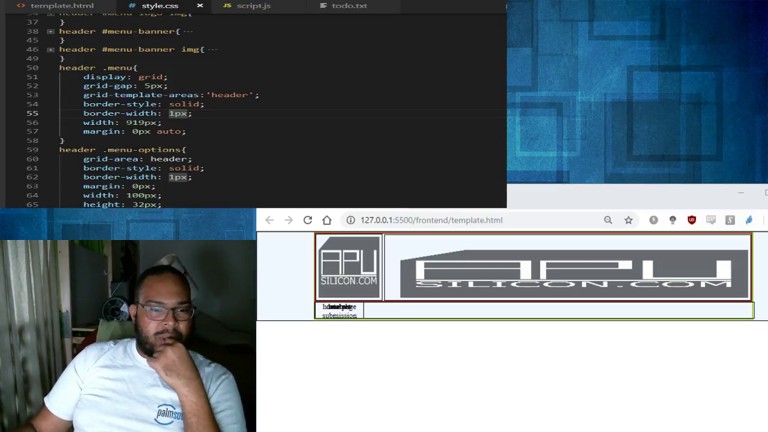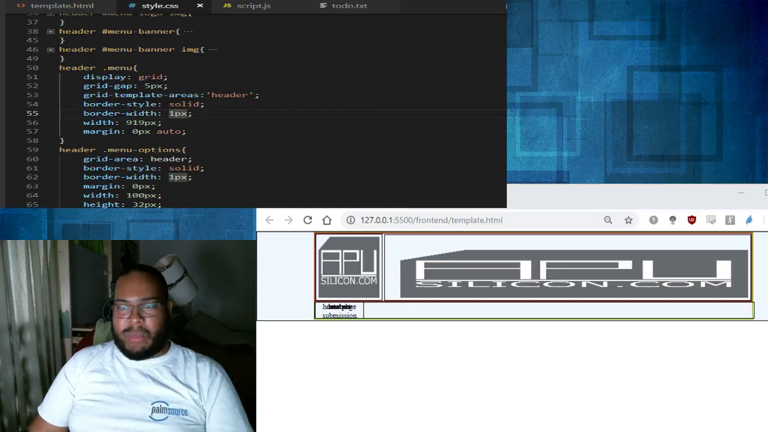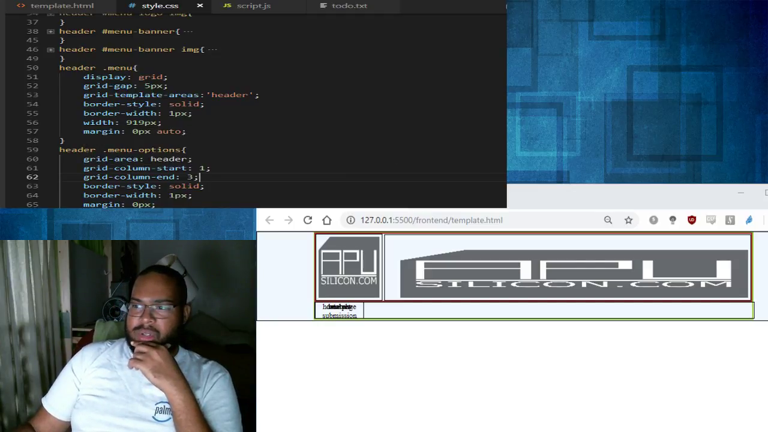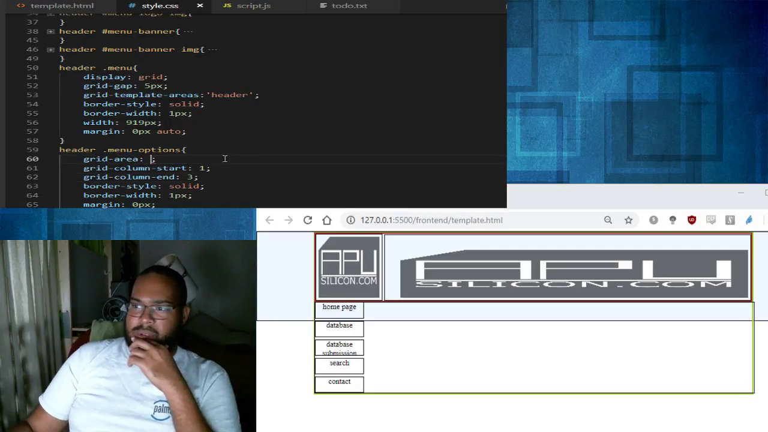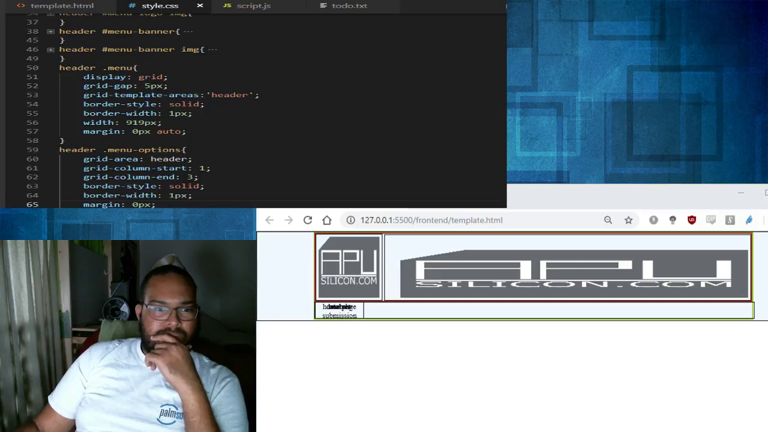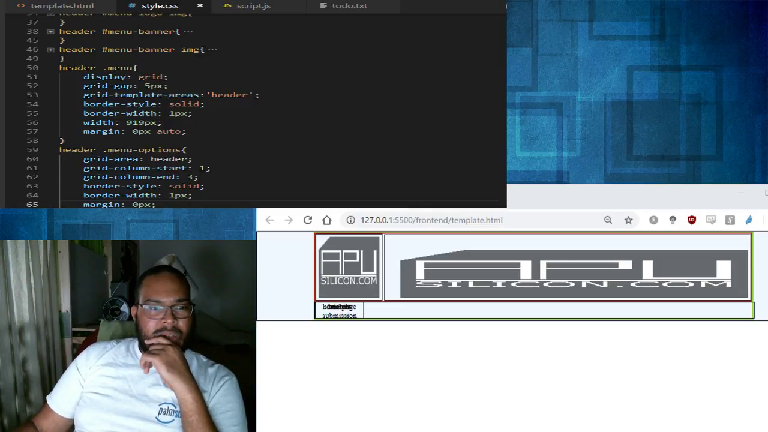Grid column start, grid column end. Item 1. So let's see what that does, and then maybe we can modify it from there. I didn't do much. I don't know what I'm doing. Okay. Grid template columns. Grid template areas.